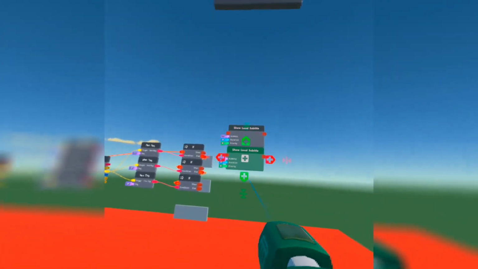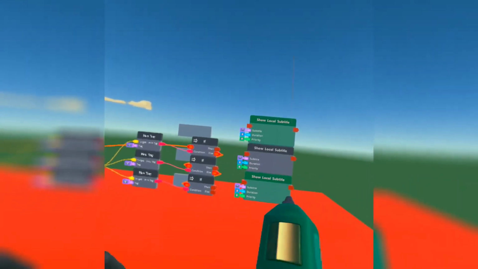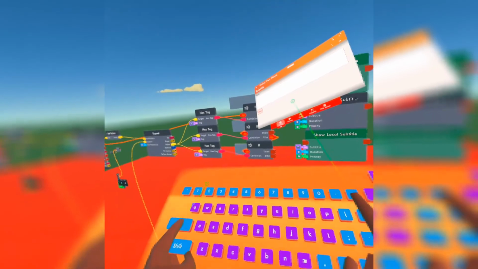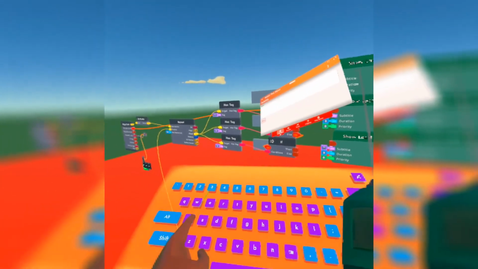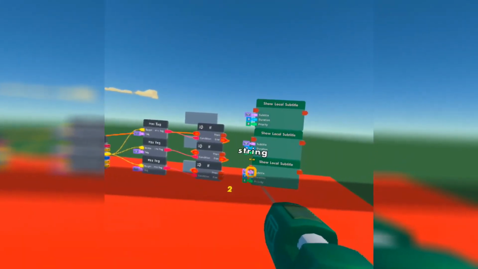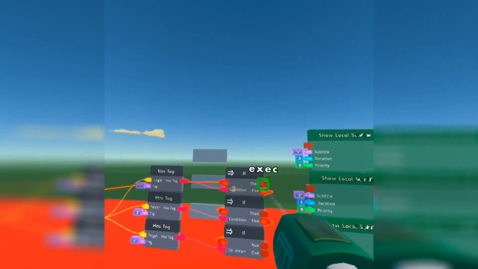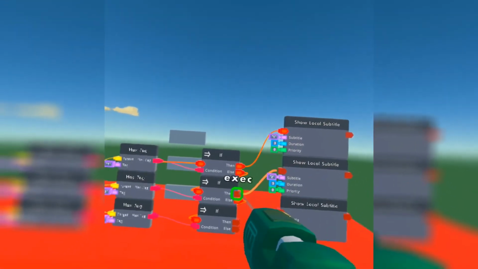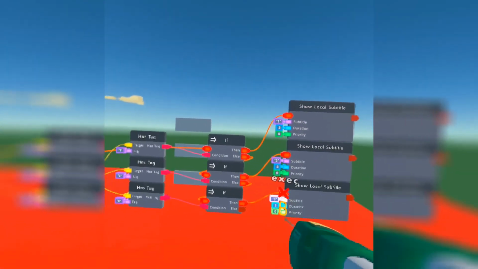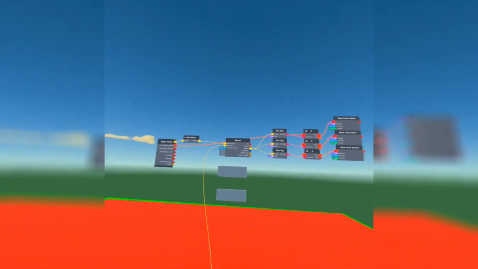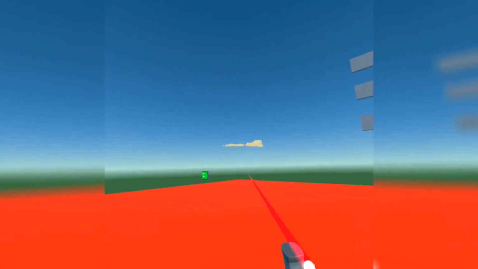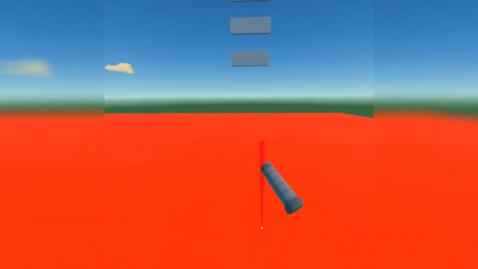So I'll place down 3 with 3 different messages. Let's say this one says 1, this says 2, and this says 3. We're going to connect the top one to the first, the second one to the second, and the third to the third.